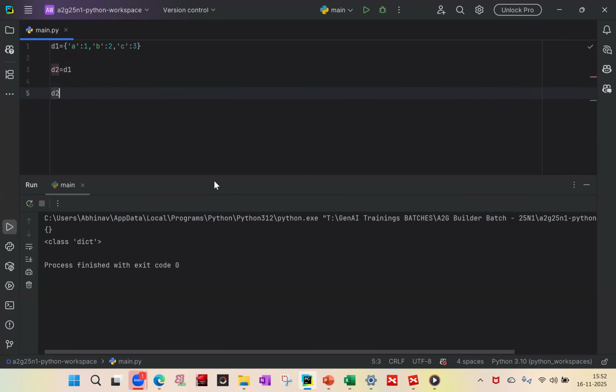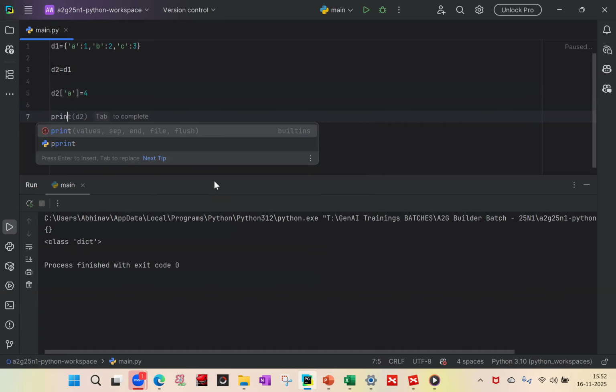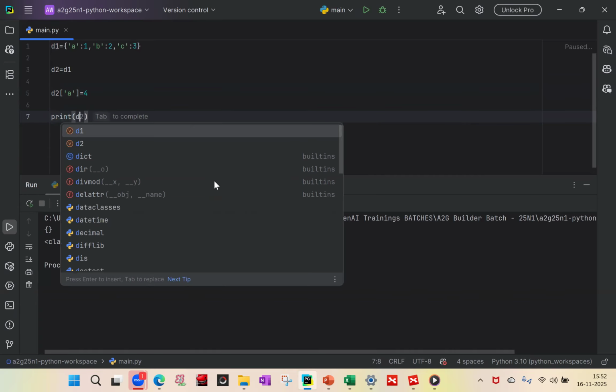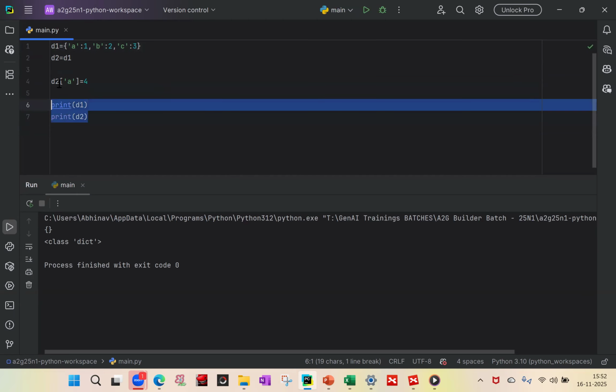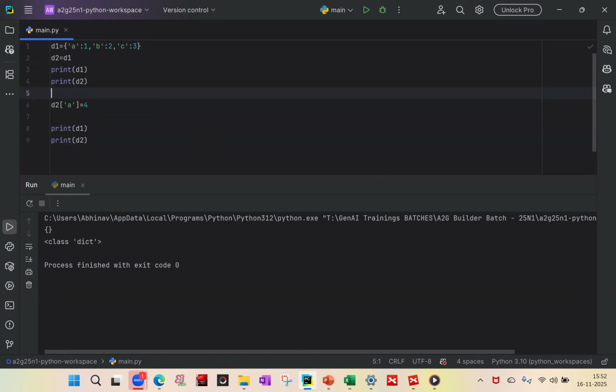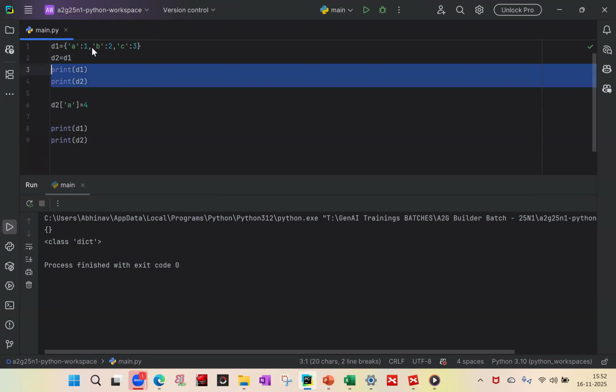and if I do D2 and here I'm changing the value of A as 4, and then print D1 and print D2. Okay, what is happening here? First of all, let me print these before also. So I'm creating two dictionaries. I've created this dictionary, then the second dictionary that I have created by equating it. When I print it, it will print the same dictionary two times, right? Like this.